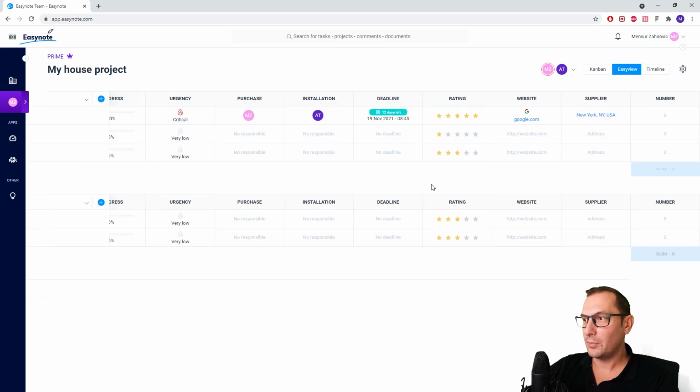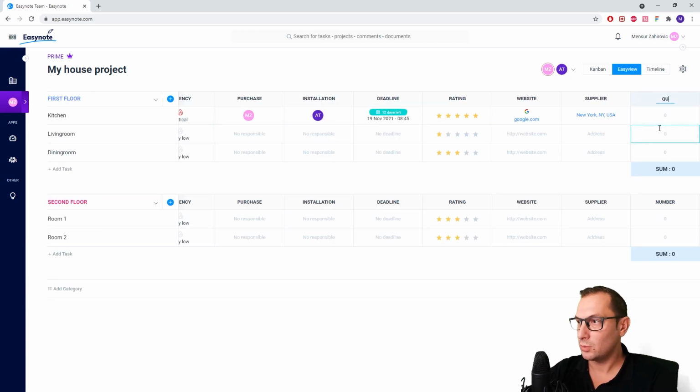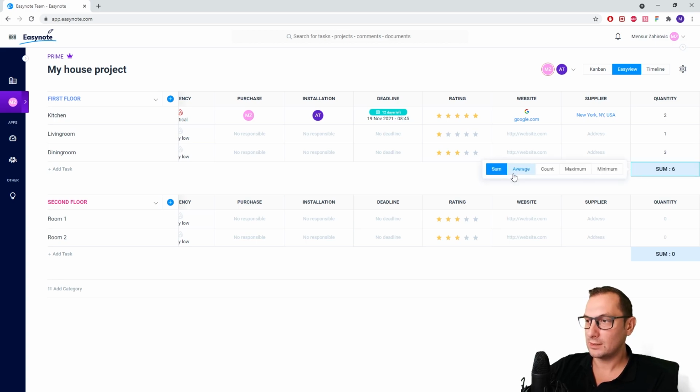The next one, we have numbers. So maybe we need to change this to quantity. There we go. So we need 2 of these, 1 of these, 3 of these, and you can click here to get the sum, average, count, maximum, minimum.